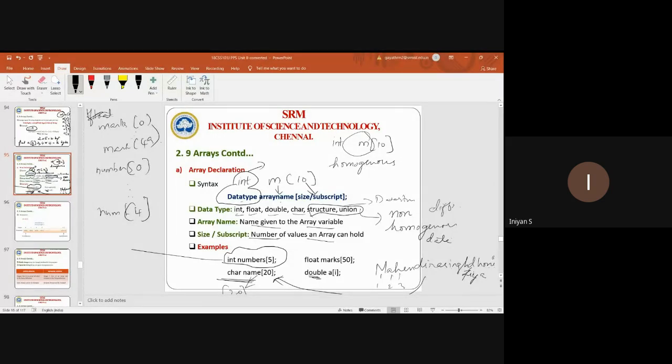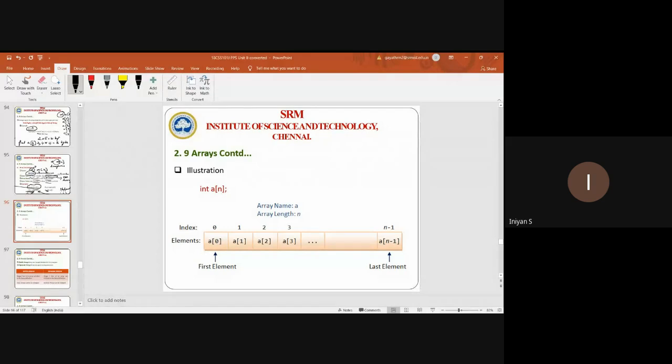Okay, let me go on to the next one. As I told you, int a of n. Int is a data type. A of n means A is the array name and n is the size, the length of the array. Already I told you the index starts from 0, 1, 2, 3 until it goes till n minus 1. So the first element and the last element are given. This is all I have explained already.